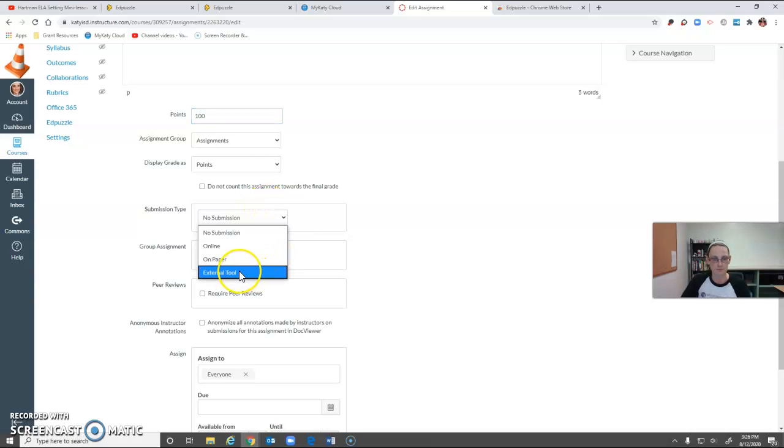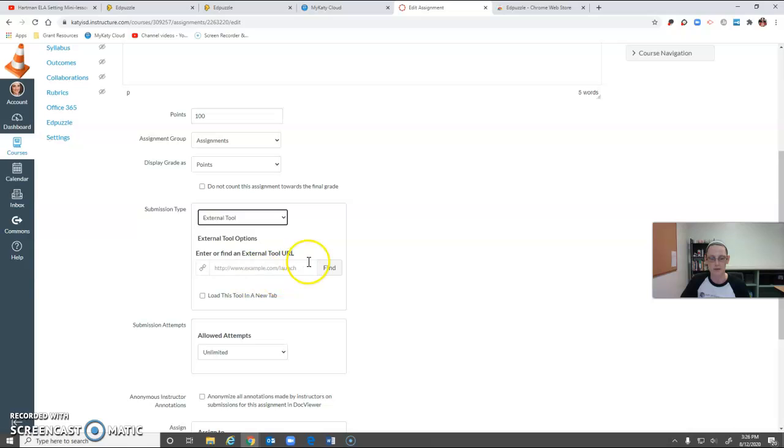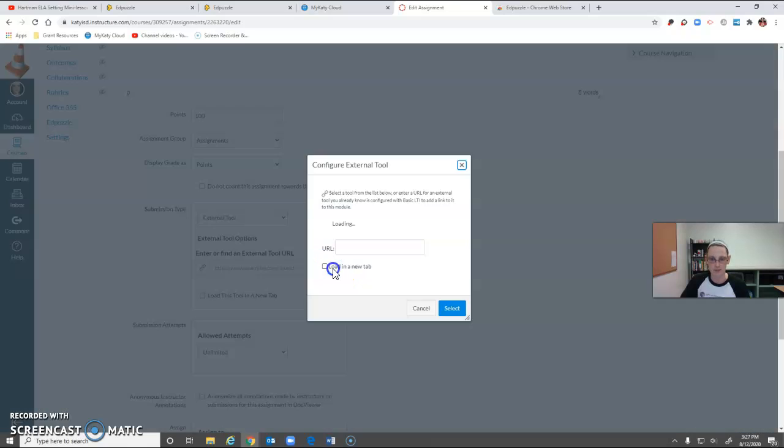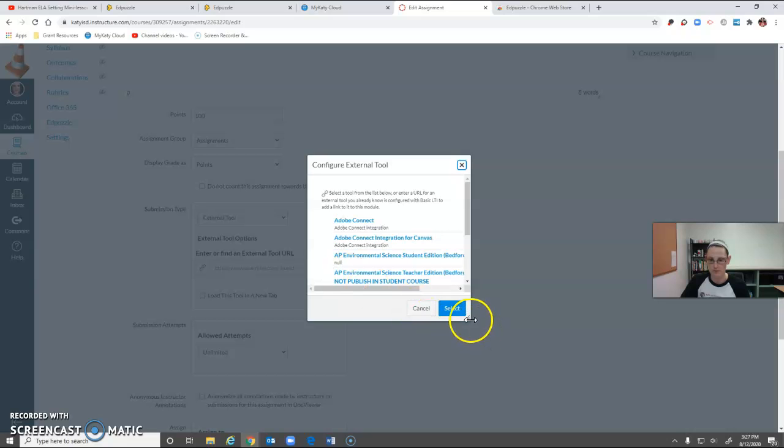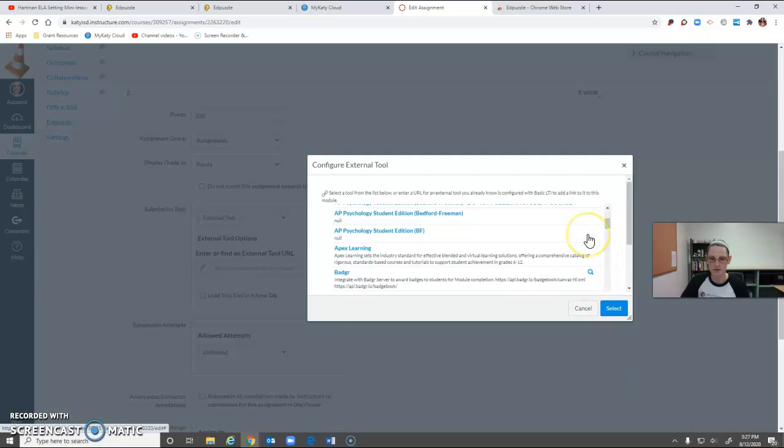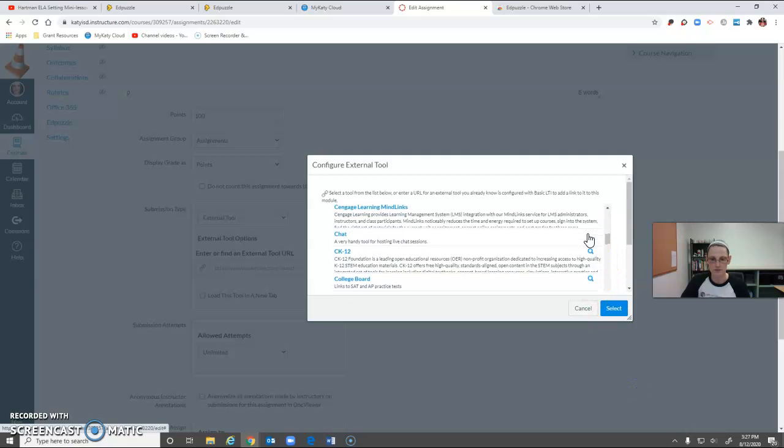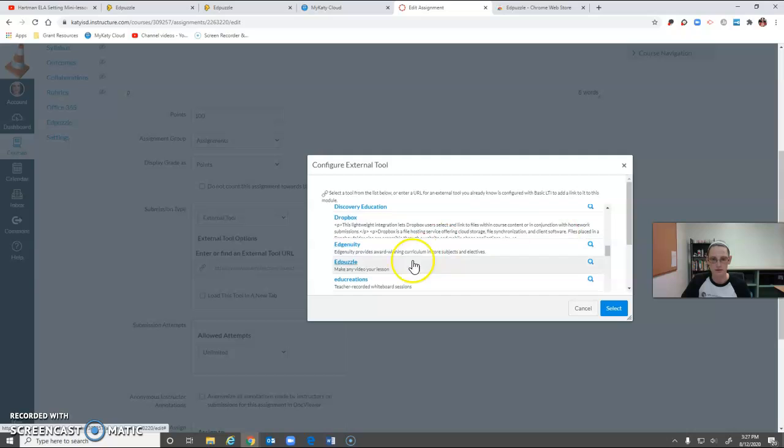And then right here in the submission type, since this is an external tool, you're going to click the drop down, click external tool. Don't paste the URL here. Click on this find button. And then I'm going to extend that and look for Edpuzzle. So all of the external tools are going to be alphabetical. And now that I've added it, Edpuzzle will show up.